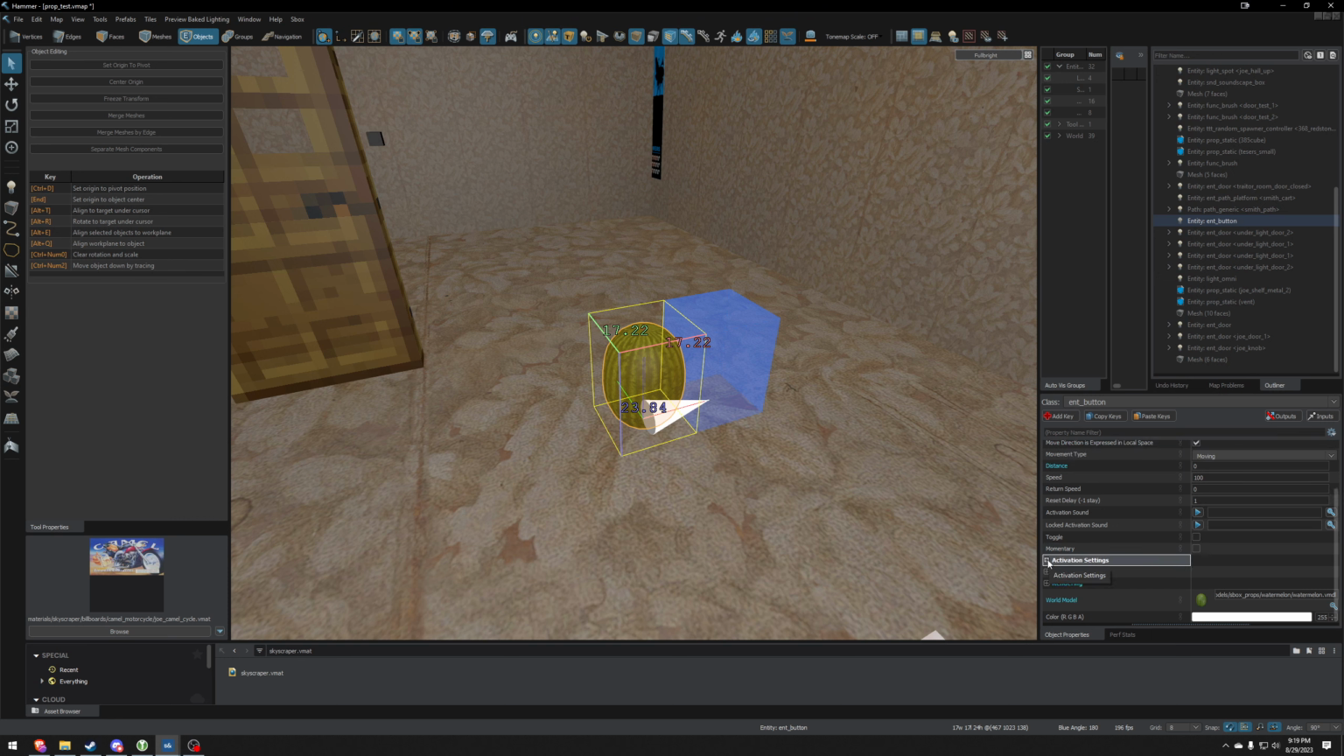Moving on to activation settings, you go ahead and hit the plus on there. We have use activates. This one's obvious. You press E, it activates. If unchecked, you will not be able to do that. Damage activates. This can be any form of damage reaching the button, whether it be an explosion, a bullet, or a player using a crowbar.